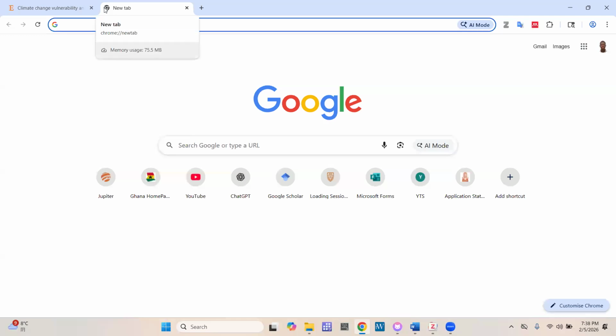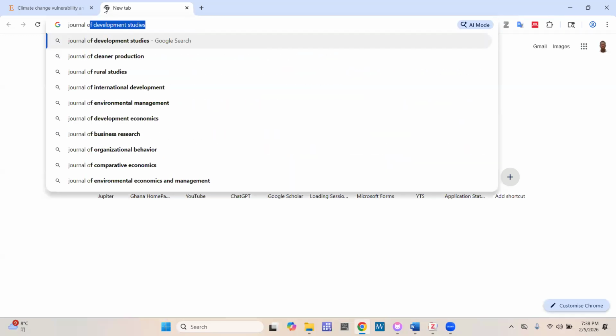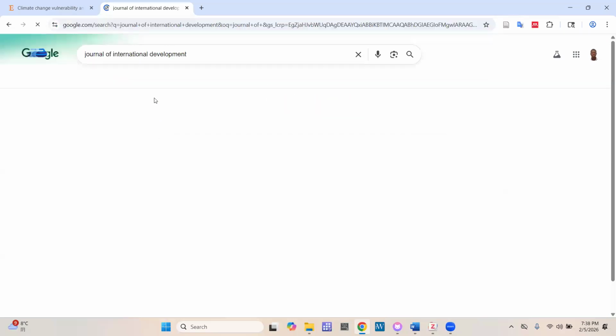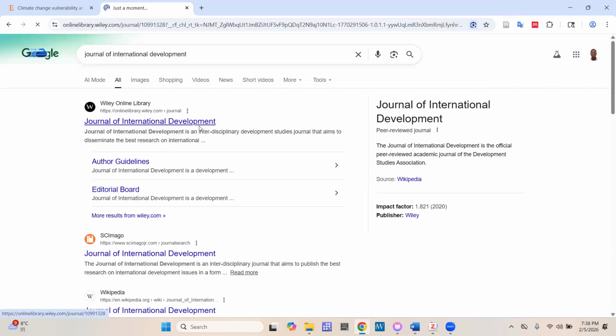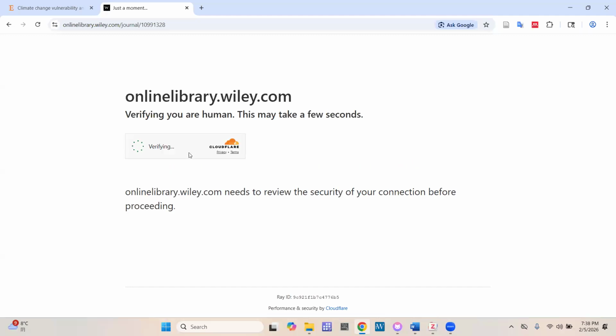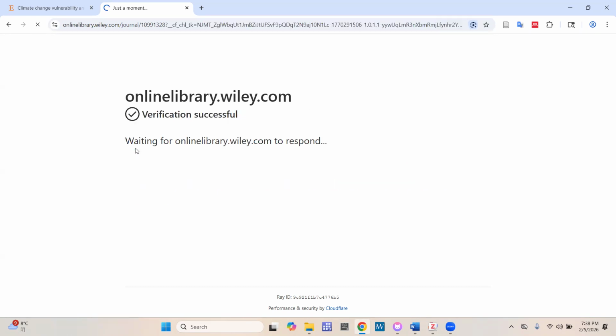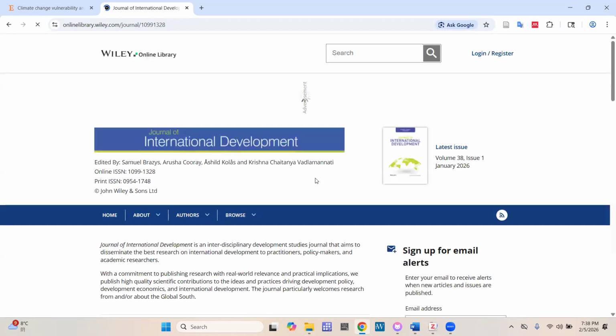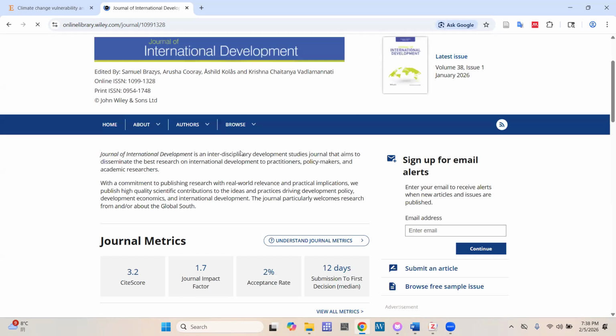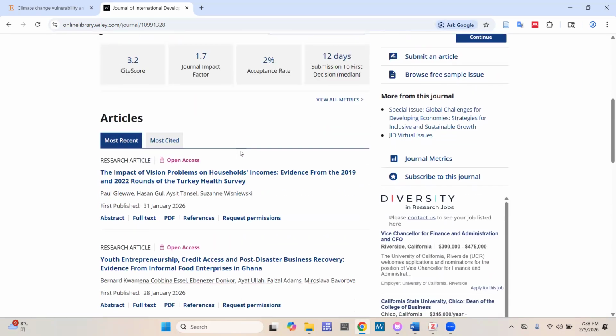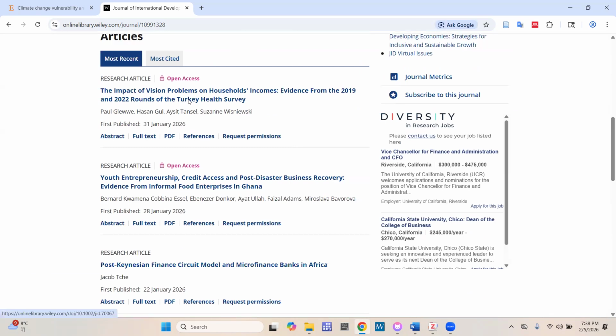Which one? Let's use maybe another Journal of International Development. Okay, so let's try to access Wiley or Wiley, however you choose to call it. And then let's go to their website and try to once again use the Zotero browser connector. All right, so we are here. Let's try to get any of their publications. All right, so this is an open access article. That works great. So let's click on it.